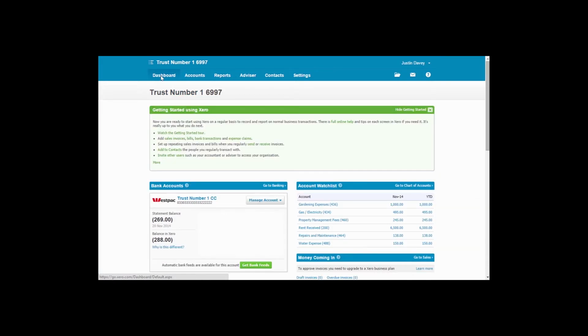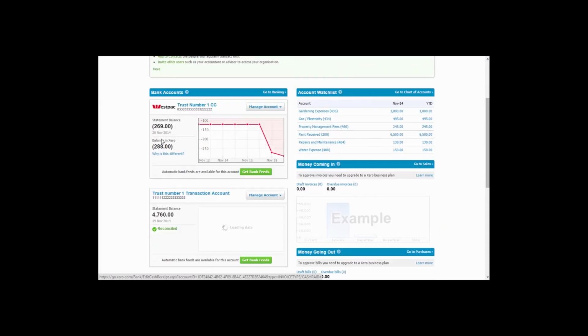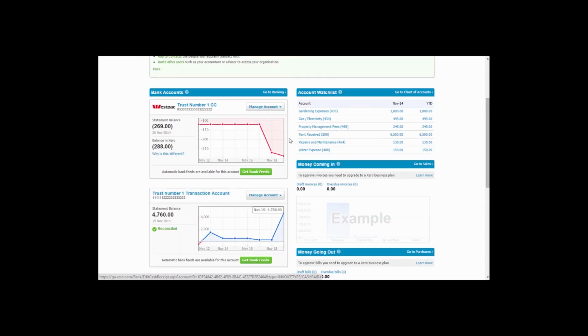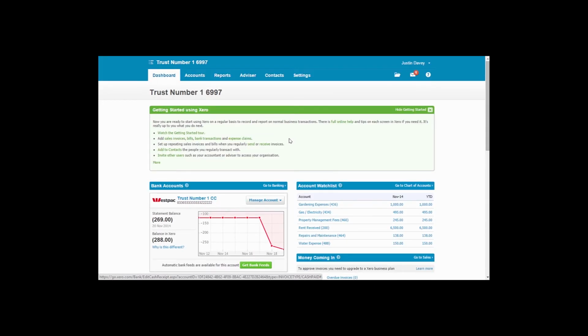Coming back to our dashboard, we can scroll down. We can see here in our transaction account, we can see our balance over time. And we can also see for our credit card how that's going as well. So that's currently negative, whereas the transaction account is currently in positive territory. If I go back to the top, let's have a look at some of the reports available within Xero.